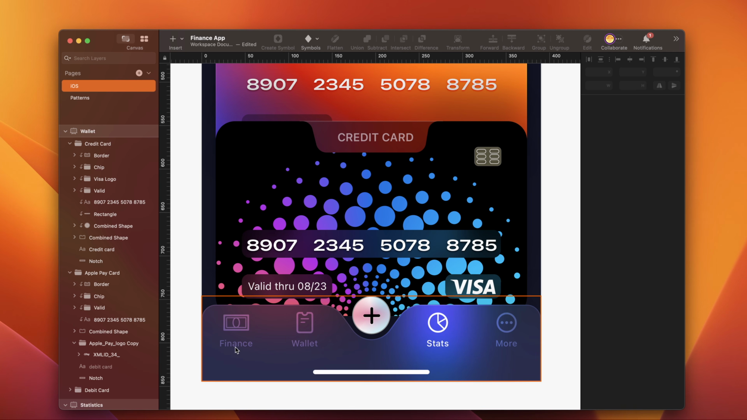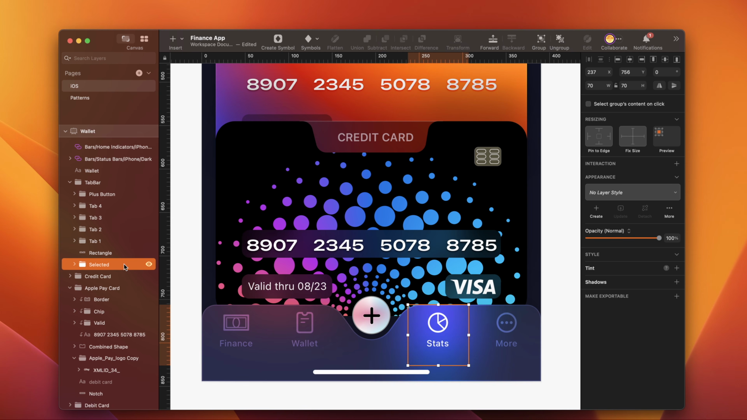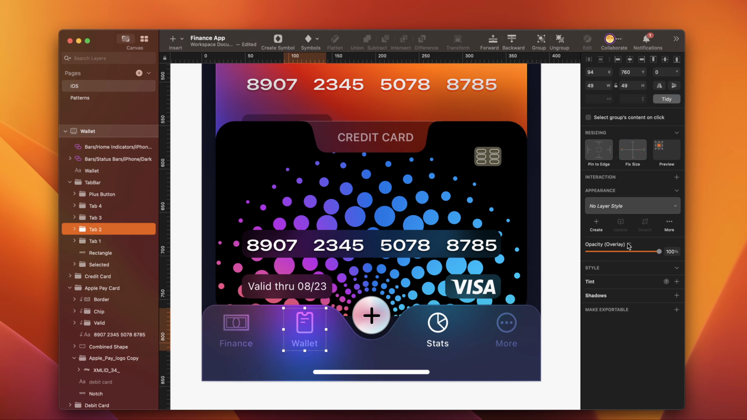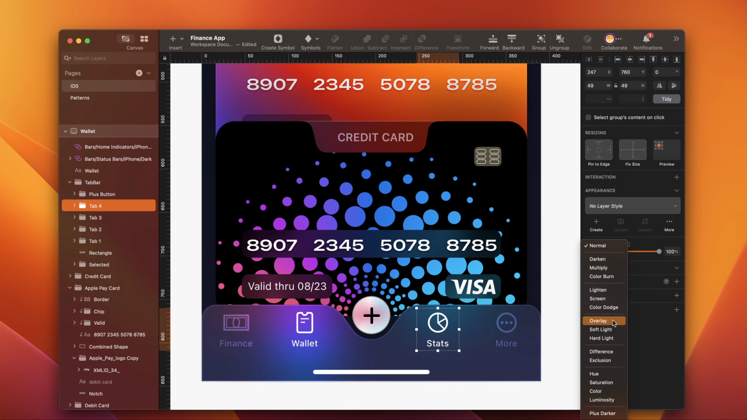Now let's fix the tab bar. So now we are on the wallet page. So we're going to change the style. Click on the selected state. Change the X position to 83. Okay, and the tab tool, change the blending mode to normal. And here we change back to overlay.